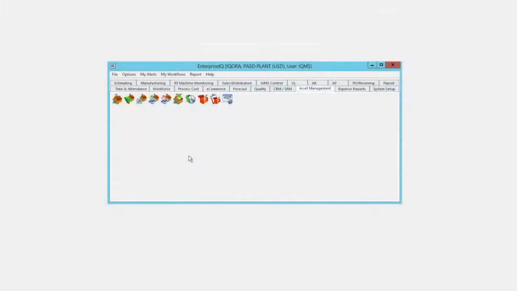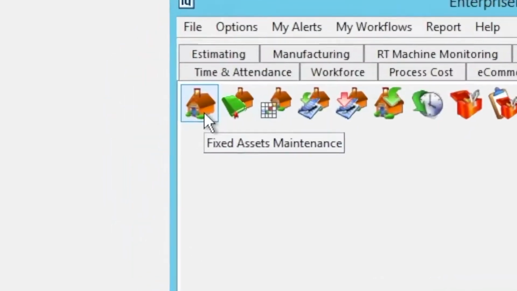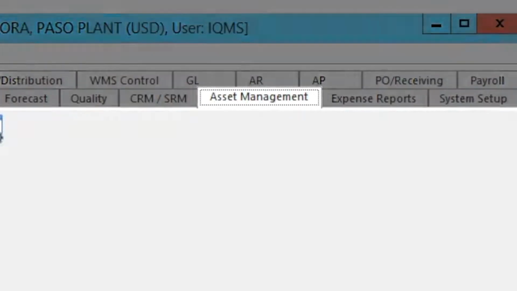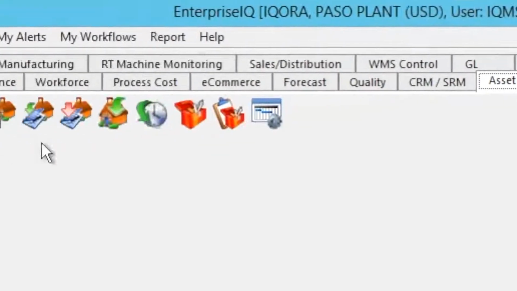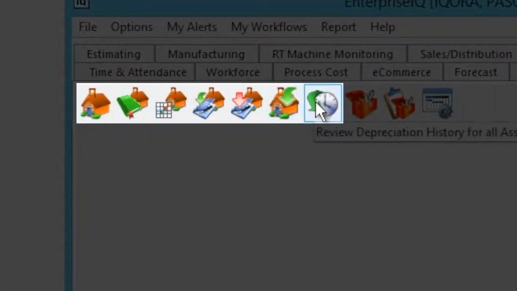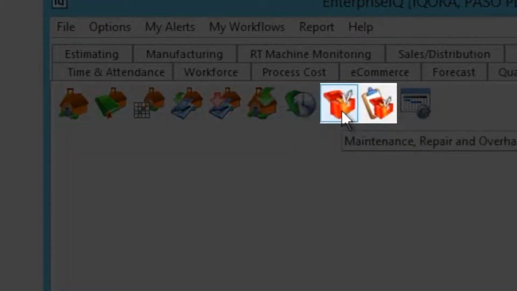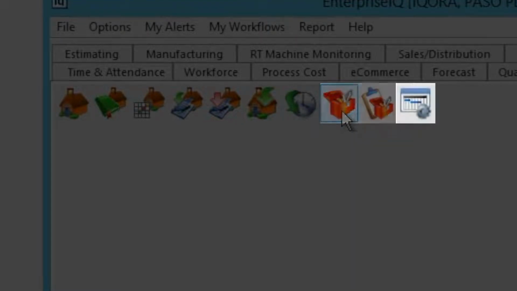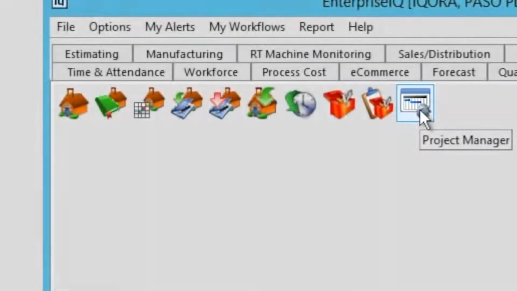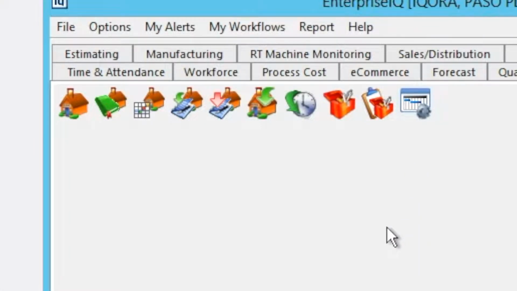Let's take a look at how to create, manage, and depreciate assets within the system. Fixed Assets is accessible from the Asset Management tab. These 7 icons on the left directly relate to fixed assets depreciation. Those on the right are used to access the Maintenance, Repair, and Overhaul module, also known as MRO, as well as the Project Manager module. We will talk about the relationship between these modules and fixed assets later in this video.